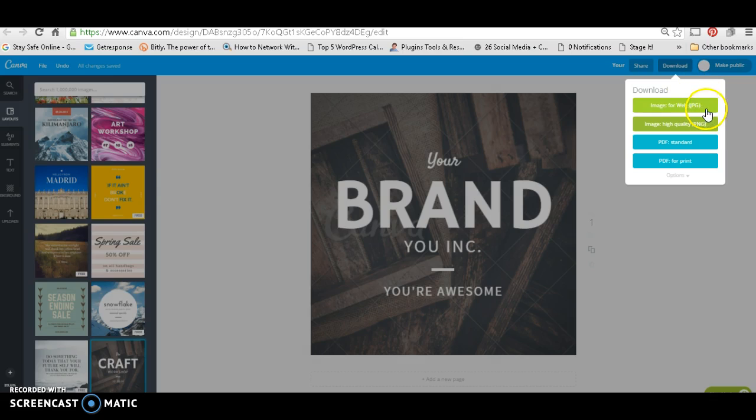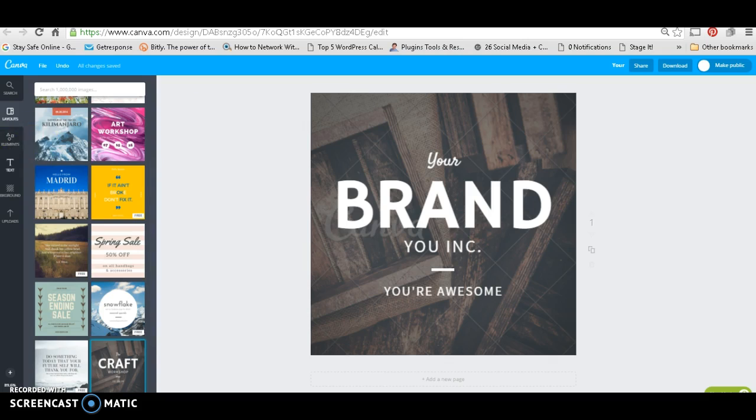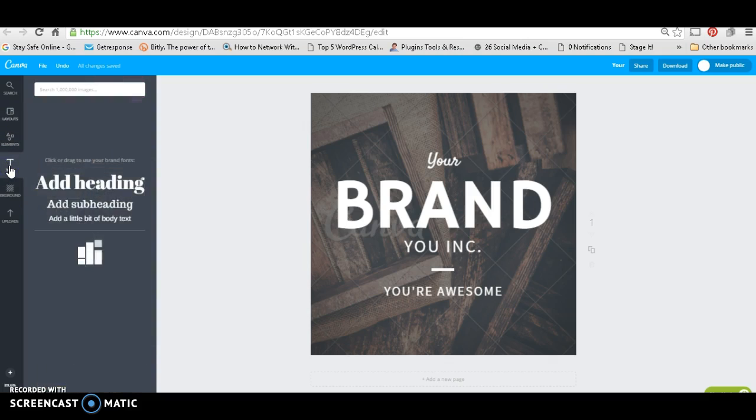You decide, do you want it as a JPEG or a PNG, or you can even do PDF, but I would never do that for an image. I always choose JPEG. And boom, it's on your computer. I mean, simple as that. So let's go back and explore some other stuff, because this is what I love.